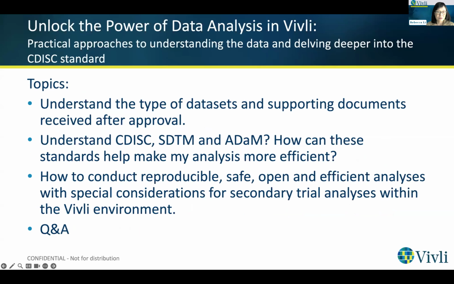Some of the topics we'll cover are understanding the types of data sets and supporting documents you'll be receiving after approval, understanding CDISC, SDTM, and ADaM, and how these standards could potentially make your analysis more efficient, and understanding reproducible, safe, open, and efficient analysis with some considerations for secondary analysis within the Vivli environment. After both David's and Jack's talks, we'll have time for Q&A.